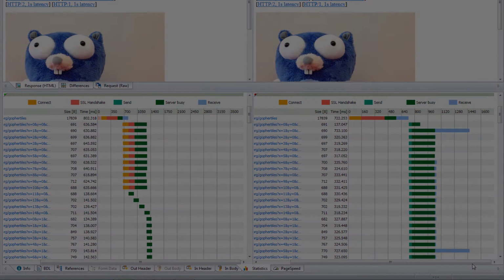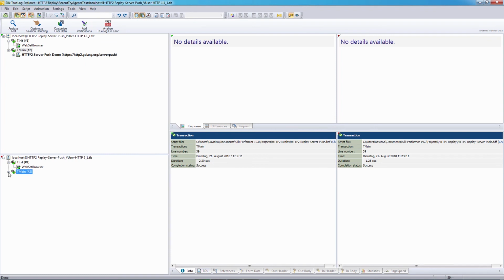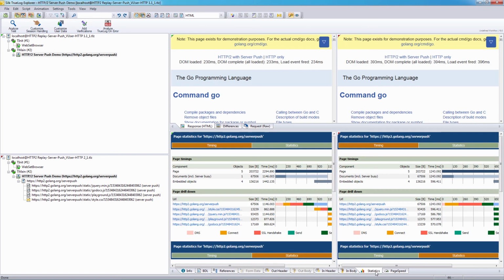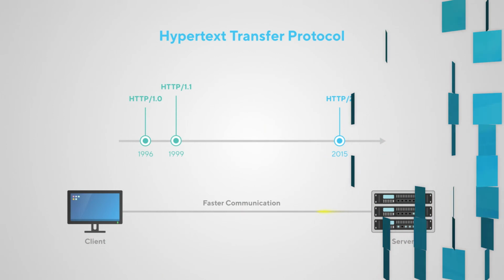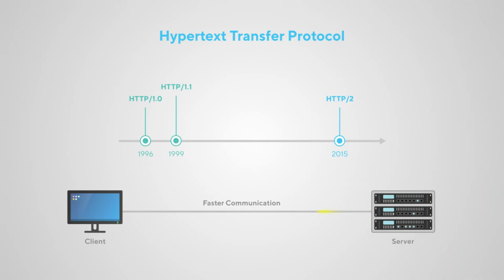Let's take a quick look at an execution that incorporates the server push feature. In the TrueLog tree, you can see at one glance if and what resources have been pushed by the server. And on the Statistics tab, we can see that these resources have been processed before the initial request has been completed, which also indicates a server push behavior. As you can see, executing HTTP2 scripts and analyzing the results is straightforward with Silk Performer and offers some interesting insights.